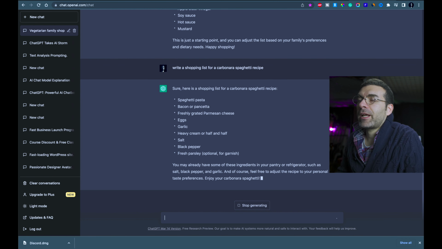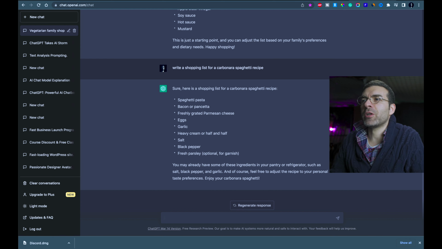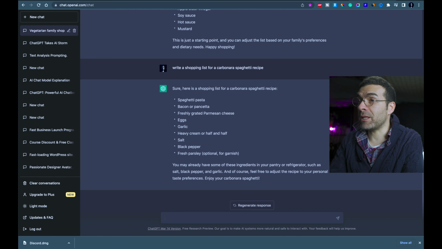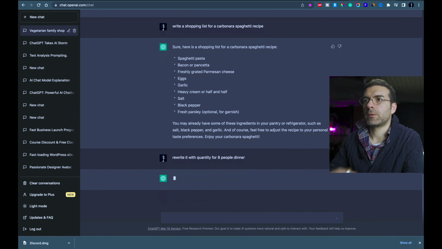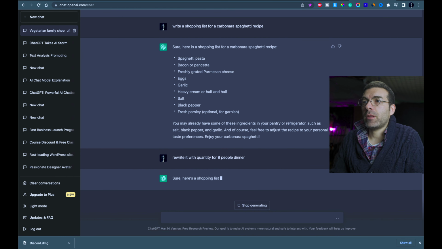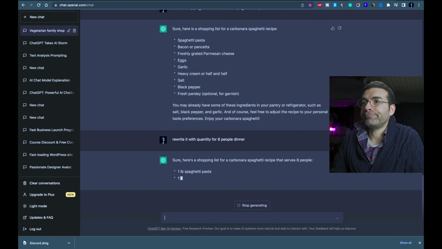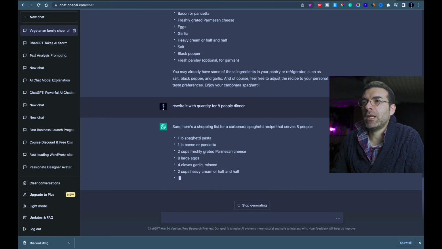Okay. And it's clever enough to also tell me that I might have some of these ingredients in my pantry or refrigerator. Okay, fair enough. So let's say if I wanna be more specific, we write it with quantity for an 8 people dinner. And let's see what it comes up with. Sure, here's the shopping list for a carbonara spaghetti recipe that serves 8 people. I'm in Europe, so I'm using kilos.